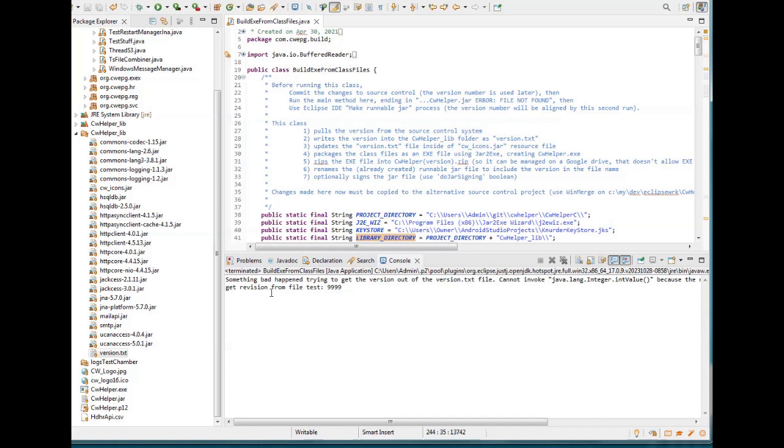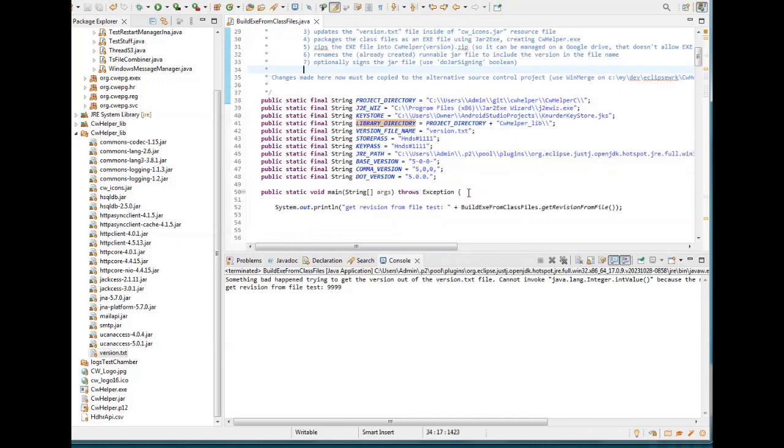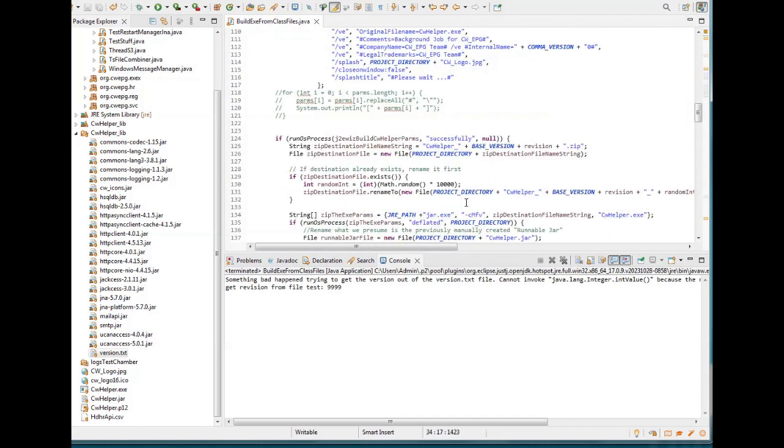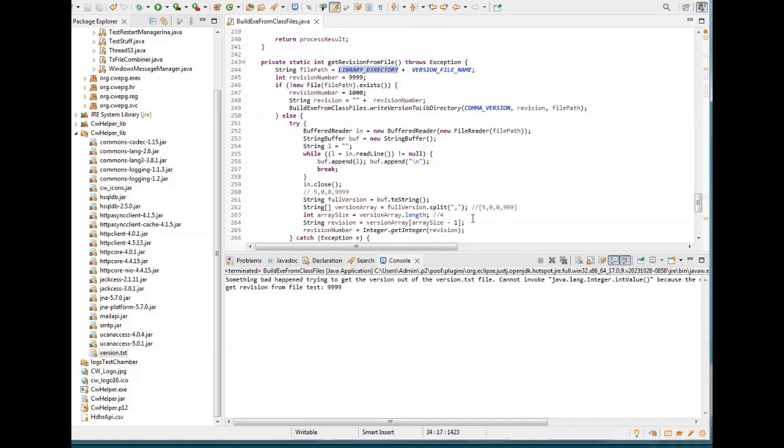Okay, so it bombed. Something bad happened. The value of Java lang integer get integer string is null. All right, why? Let's think about this a little bit. Where is that? Here it is.